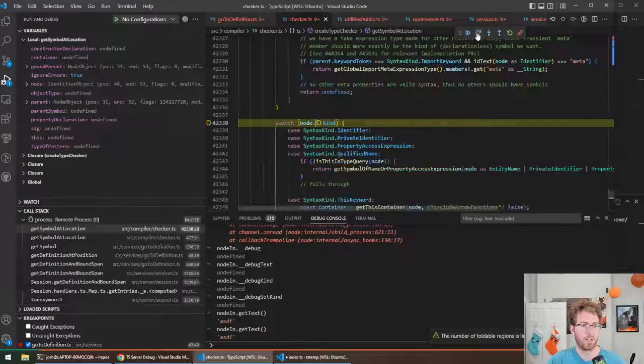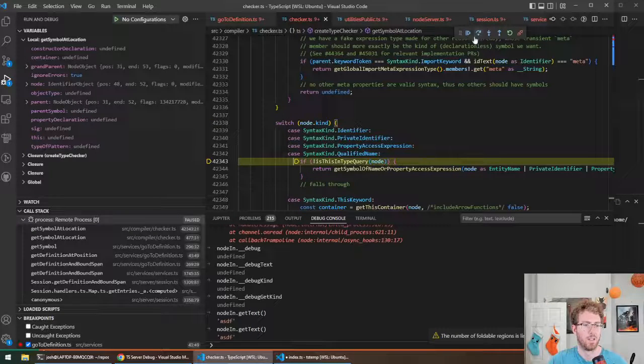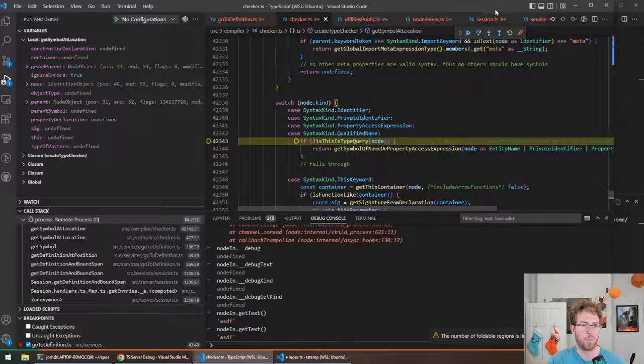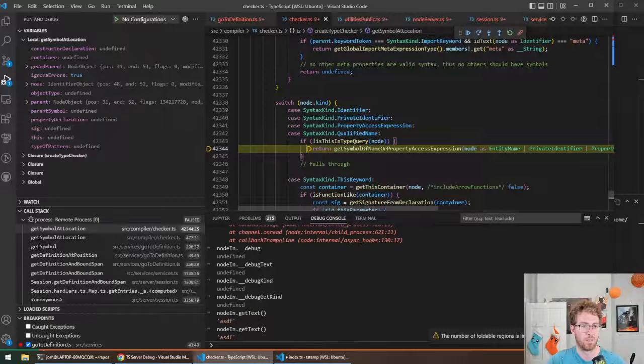Meta property. I don't even want to know. Okay. Is in the type query. We are not in a type query. I don't remember what a type query is, but okay. Get symbol of name or property access expression.